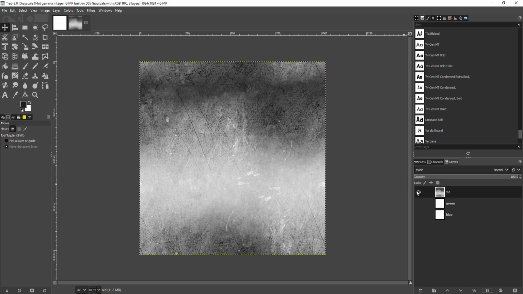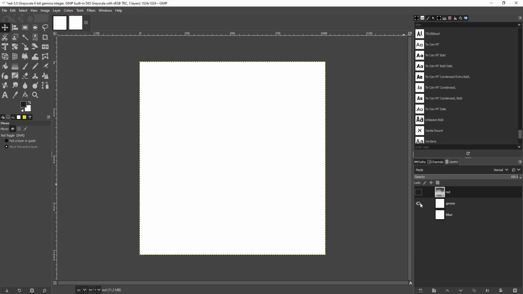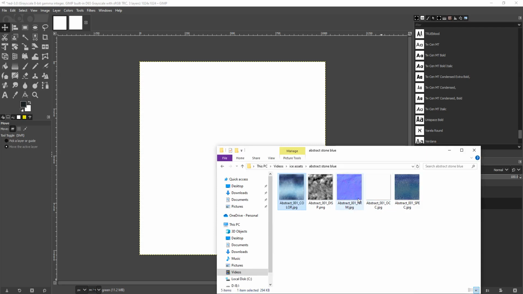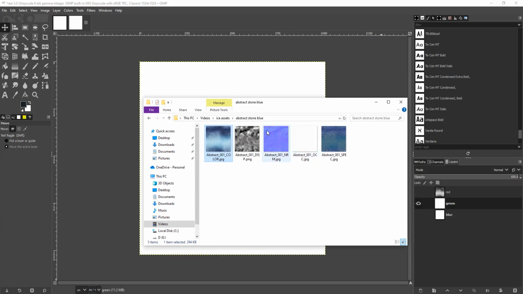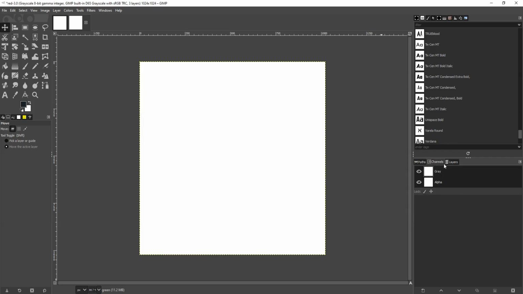Okay, once this is done, I can make this invisible and make the next layer, which is the green one, visible. And in my green channel, I want to store the normal map. Now remember, the channel in which you want to store the texture, make sure only that is visible. It does not matter about the gray and the alpha channel. Leave those as they are.